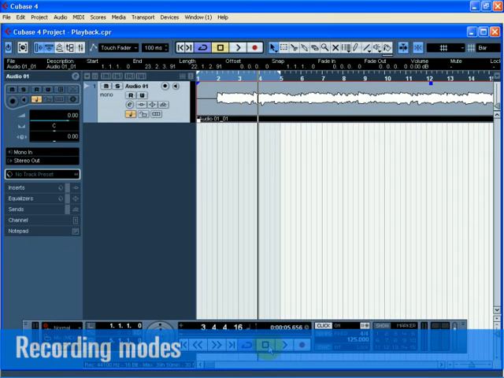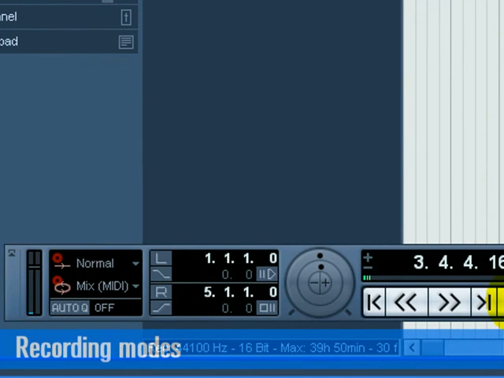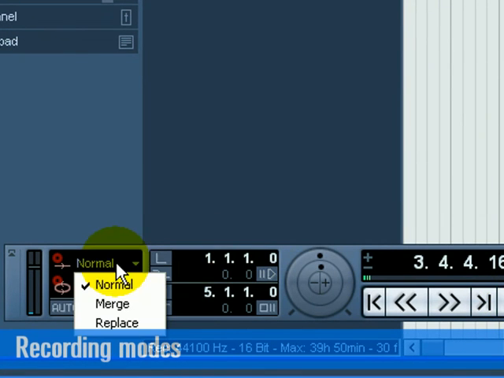There are 3 different modes for recording when the cycle is turned off. This is called linear recording. The 3 modes are normal, merge, and replace. When recording audio, normal and merge are the same. Selecting either of these will allow you to record over top of another audio event, and it will appear as an overlap. You can then select between the overlapping events and determine which one will play.